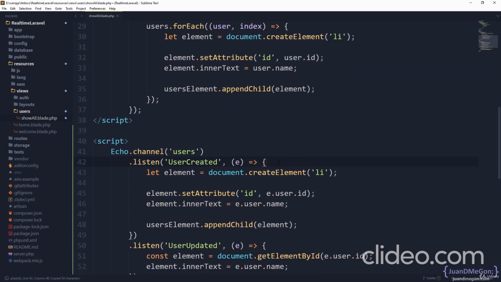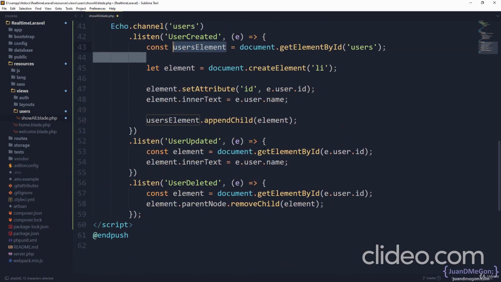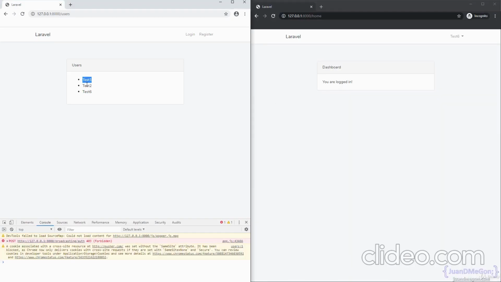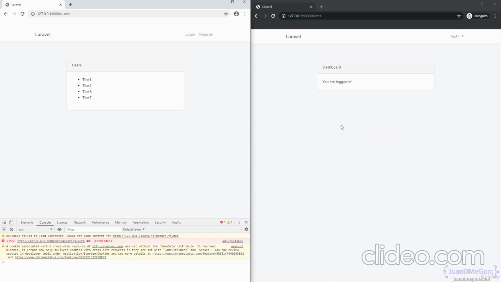So let's add this in our unlisten. We just need the user's element here because you can see that for the updated and deleted it is not used anymore. So let's save here. Let's refresh on both sides. We have the 3 users, but after refresh, let's log out and try to register a new user. Register here, test 7 for example. And there we have it.